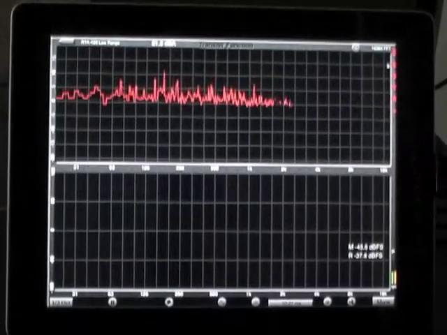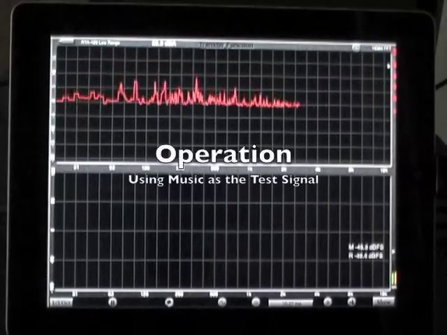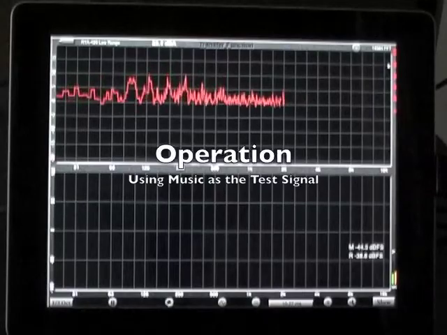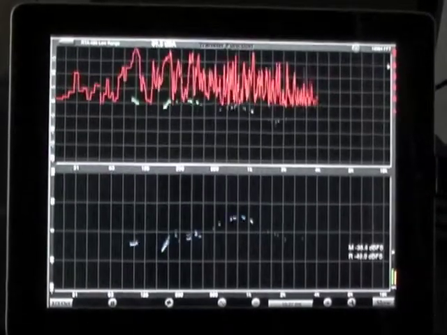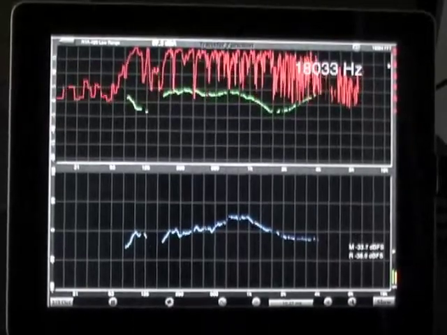Now that we have the delay set correctly, let's watch transfer function in operation. And notice especially how stable the phase and magnitude plots are, even though we're using music as the test signal.